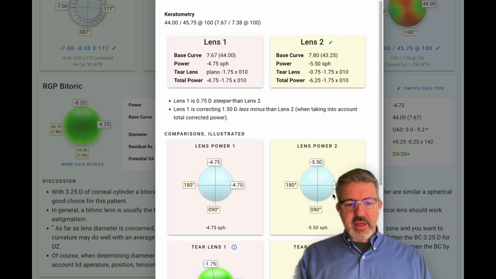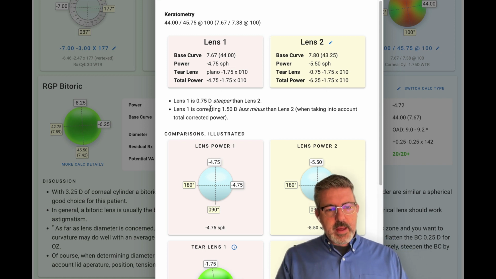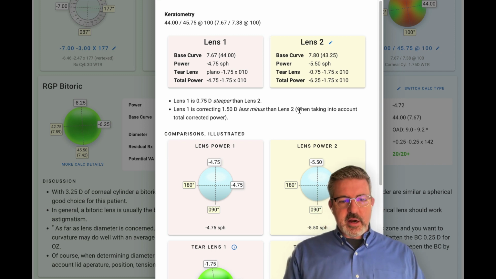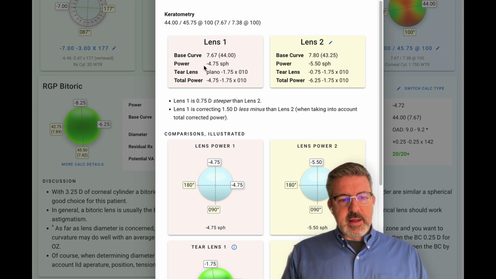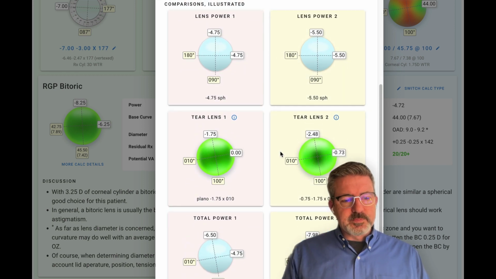If I hit compare lenses, it'll tell me that the total power with the second lens that I typed in is quite a bit more minus than the other one. It's a diopter and a half more minus, depending which way you're referring to the lenses here. And the calculated lens is steeper than lens two. So that'll give me a sense of how these lenses might compare.